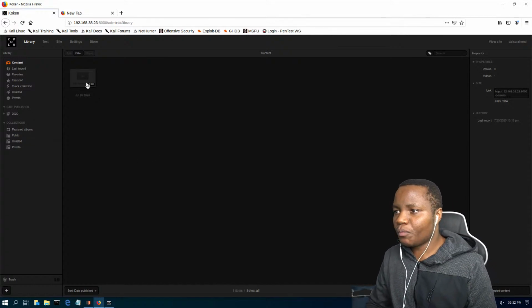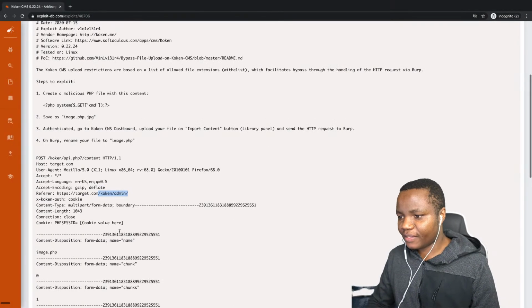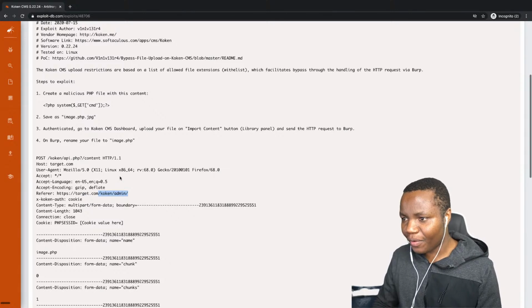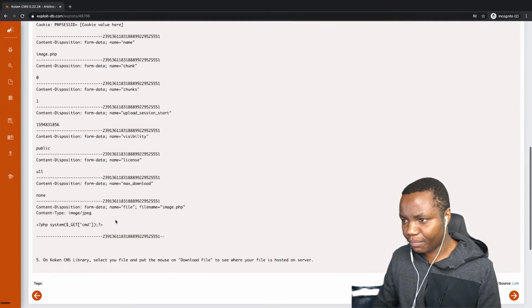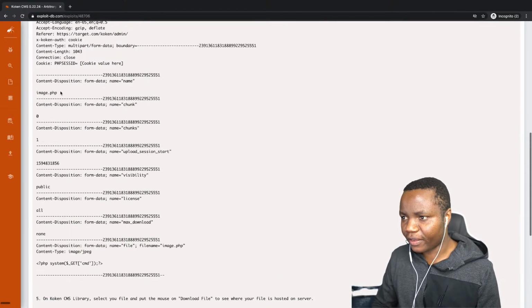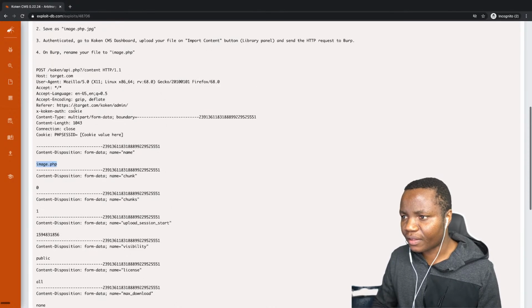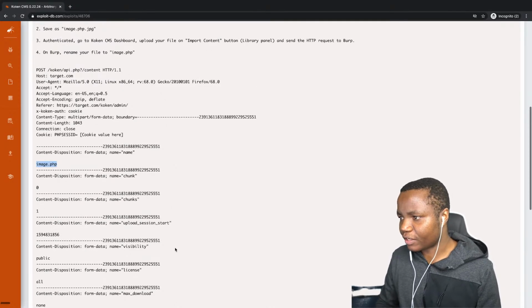All right, so our proof of concept says we can now upload a reverse shell and trick this thing into thinking it's an image by intercepting it with Burp Suite. And here is what we can do. All right, let's do that.